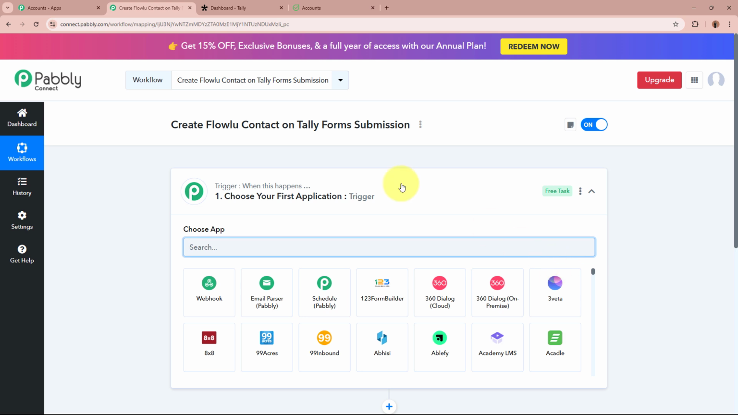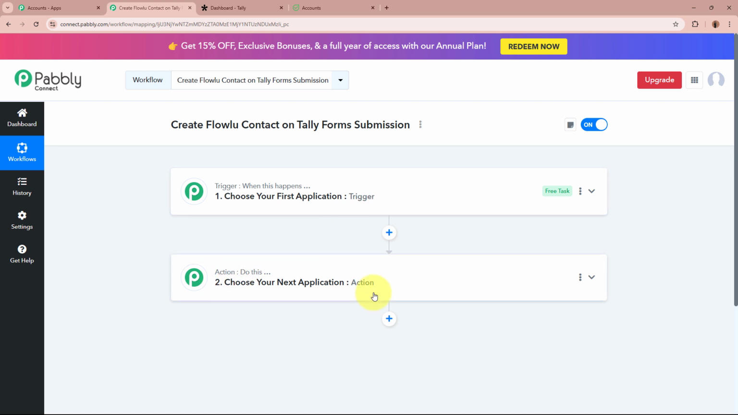A workflow is created in the name of Create Flowlu Contact on Tally Forms Submission, and you can see there are two windows in front of you. One says Trigger, other says Action. So what is Trigger and Action? Trigger and action are the two most important steps of our automation process because our process depends on these two concepts. Over here, trigger says when this happens and action says do this.